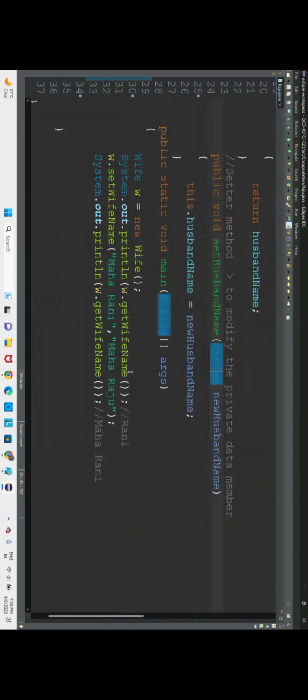If you want to access private members from another class, the logic is very simple. From one class, you can access another class's private members only through the methods. That is, only through getter and setter methods you can access. That is the logic here. Now let us come back to whatever we have done before.